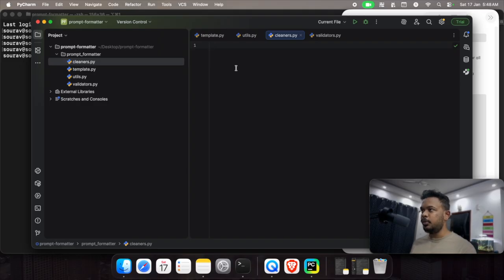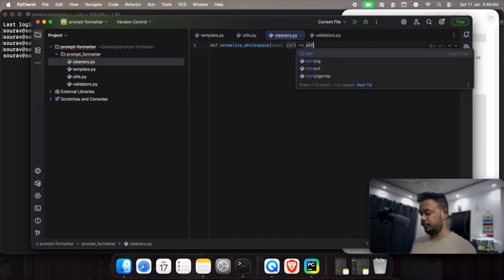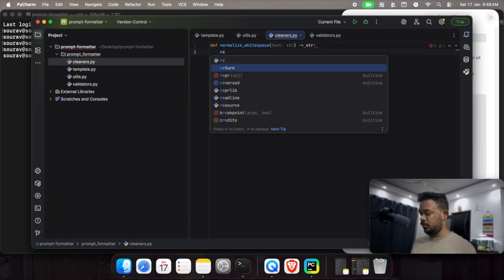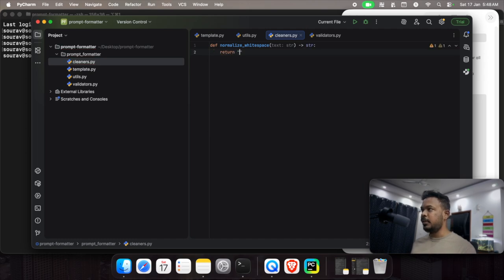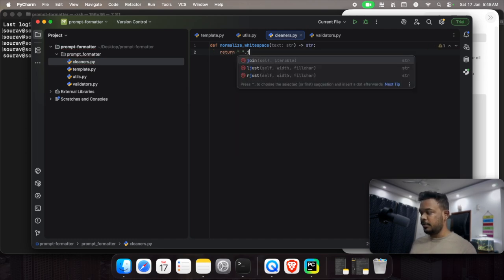So we need two methods here. One would be to normalize whitespace. Now we would take a text string and we would return a string. So to normalize whitespace, what we are doing is we split on whitespace and join them.